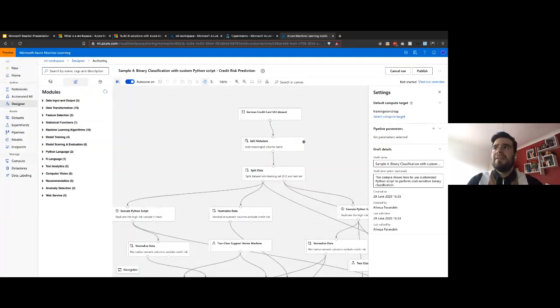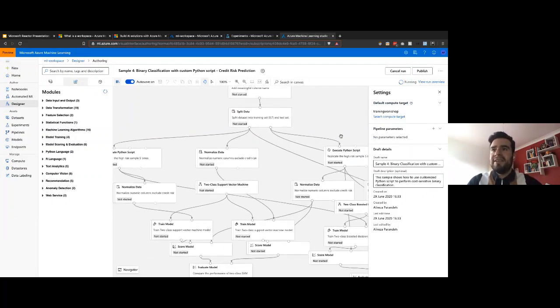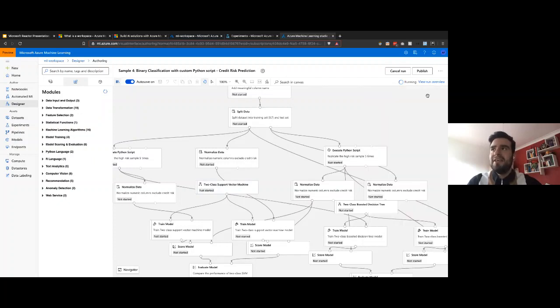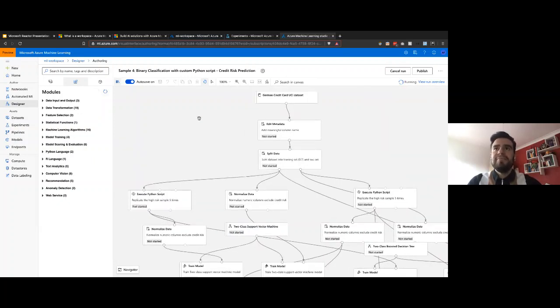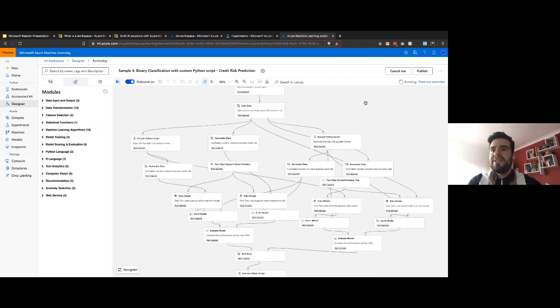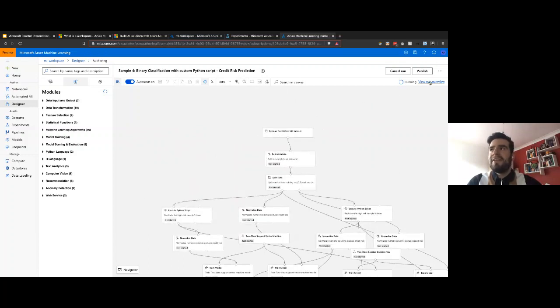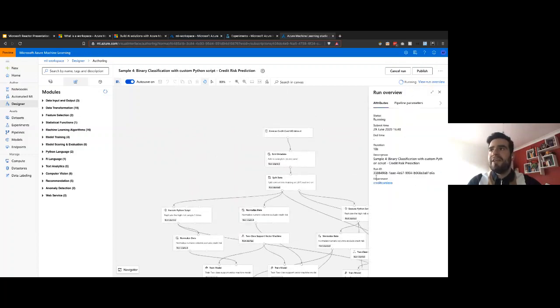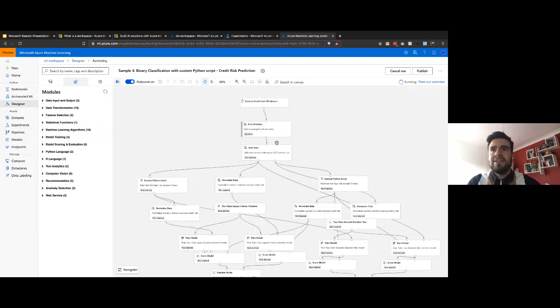And now the run has started. I should be able to get visual feedback. You can see all of these modules are now tagged start and not start. If I close the settings and zoom out a bit, you should be able to see what is happening. You can see the view run overview here and the attributes of the run, and if you want to see the logs, you can see live where the process is at the moment.